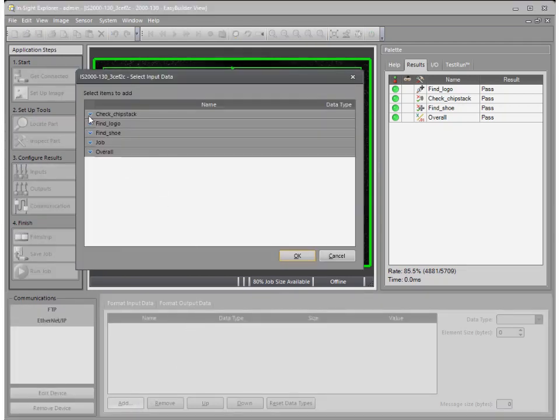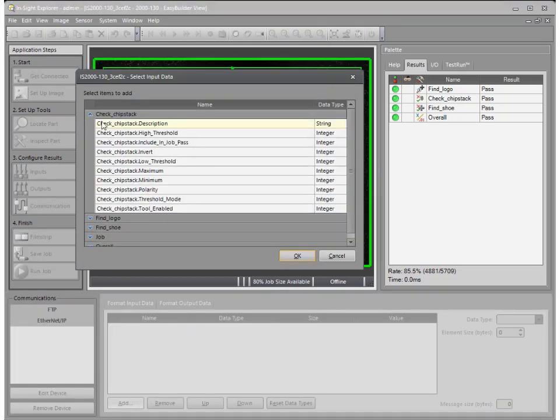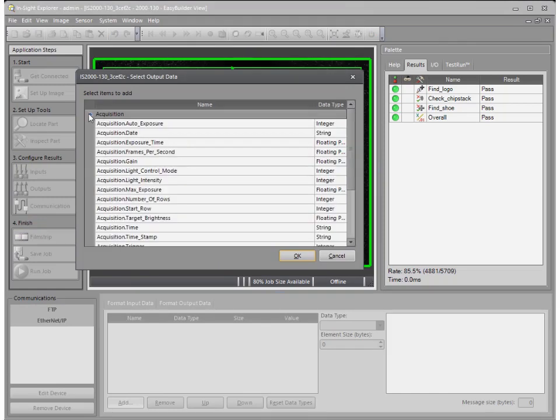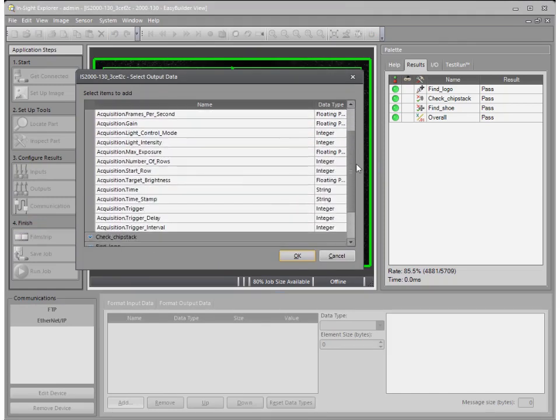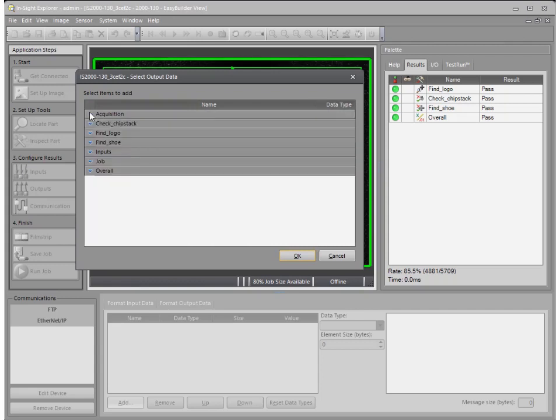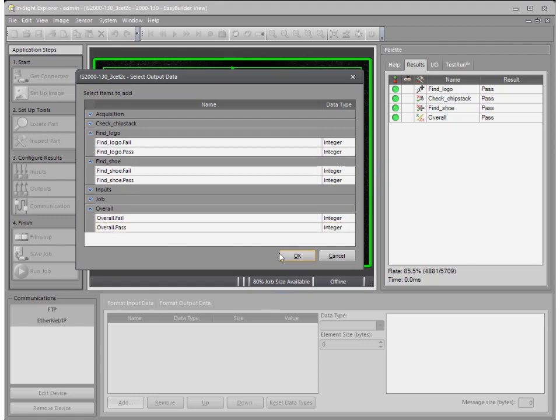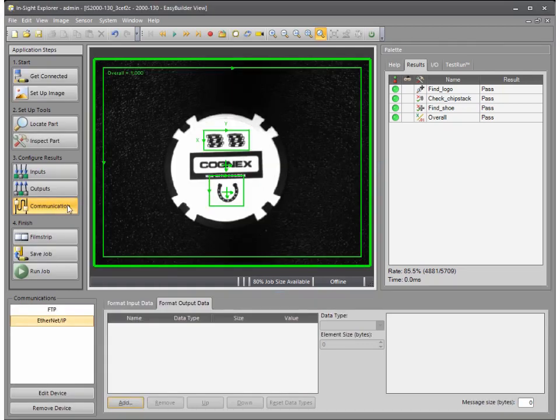If I select add, I can choose to change the parameter of the tool from the PLC. So that's one possibility. And then on the output side, I can also format output data. Again, my inspection results, I can output the details of what's being used to acquire the images, or the individual pass-fail for the tools, or an overall pass-fail for the tools. I know this is very high level, but you'll get more information on this in training, and of course you can get information in the Insight Explorer help file.